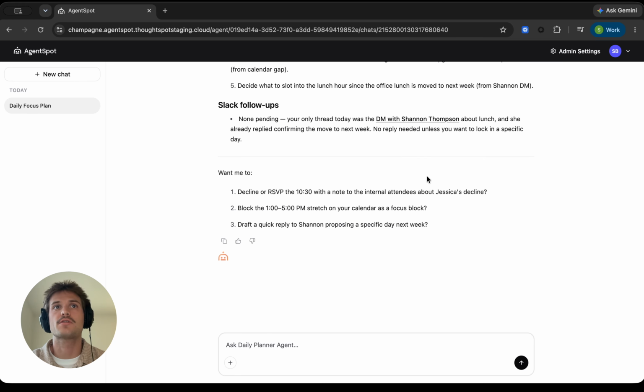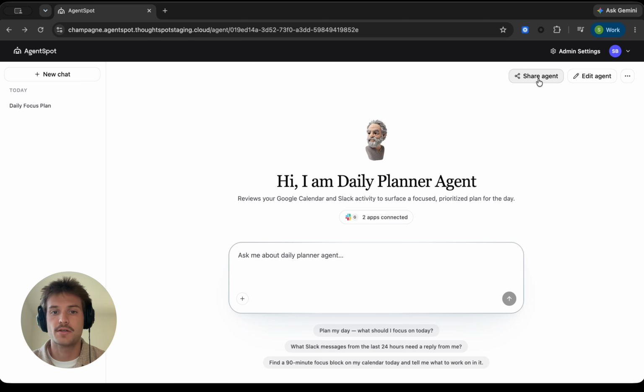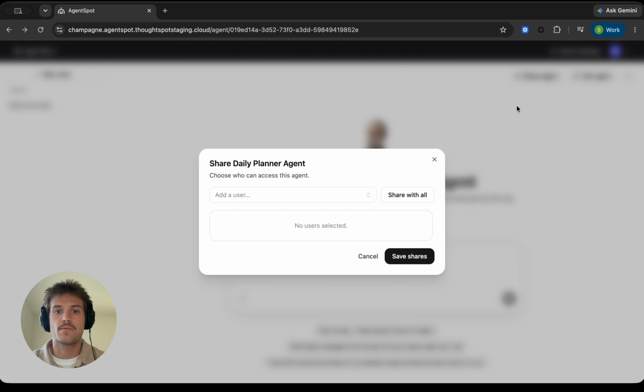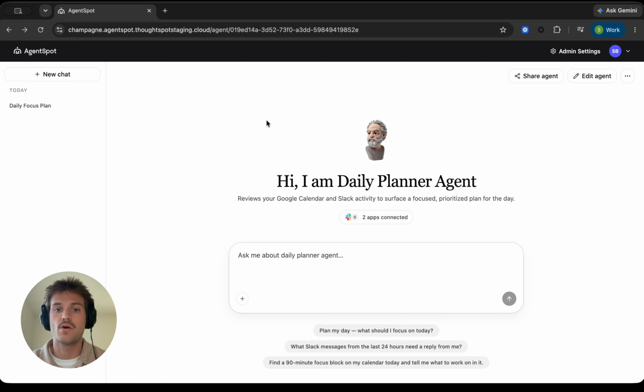We could also start a new session with this agent by clicking the button in the top left corner and go ahead and start a new conversation with this agent. So you might do this if the context is starting to get full or if there's a different topic that you want to talk about with this agent. So now once this agent's done, we can also go ahead and share it. So clicking the Share Agent button, we can share it with an individual or we can share it with our whole organization. So that's how you build your first agent in AgentSpot.